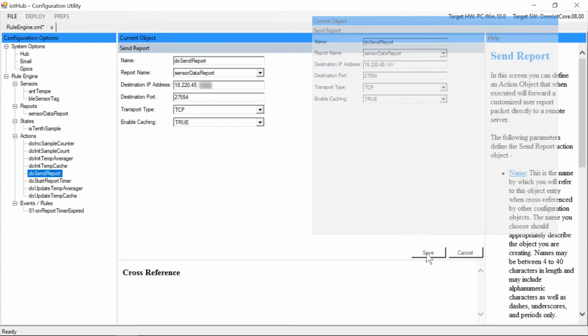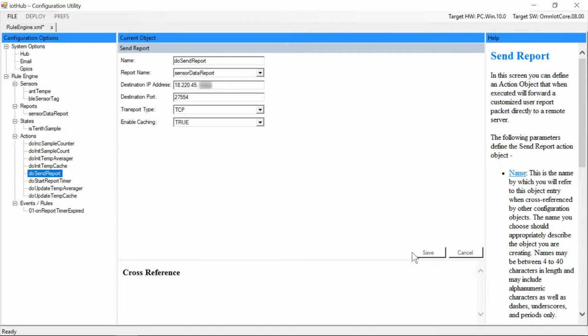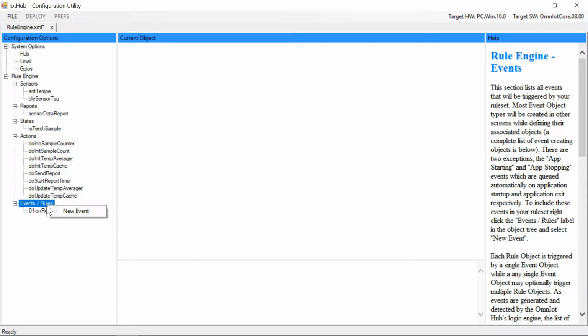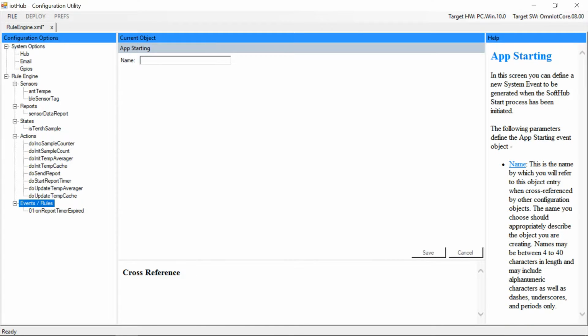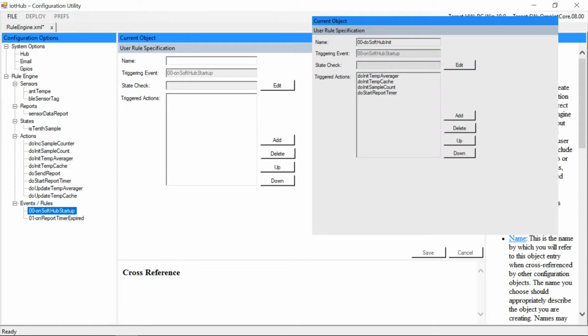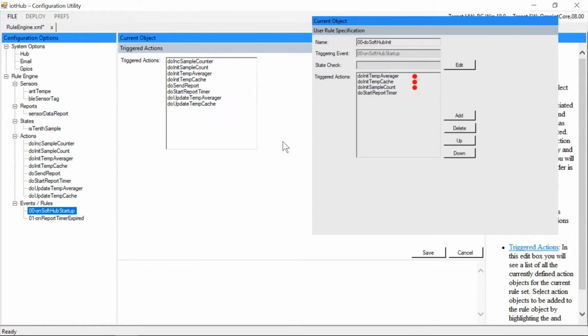We now have all the objects we need to create our rule set. We add an app starting event object to trigger the execution of the rule we'll use to initialize any objects we've created that need initializing. So here we'll create and initialize our averager, cache, and counter objects, and lastly we'll also start our continuous timer.